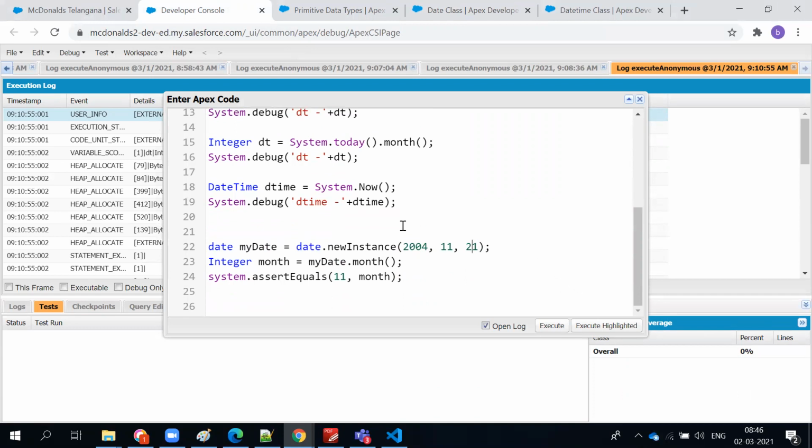Just like that, it goes on hierarchically: year, month, day, hour, minutes, and seconds. So that's why they're adding this value, and from this value they're trying to pick up the month. So it will be an integer value, let's say 11 is here.